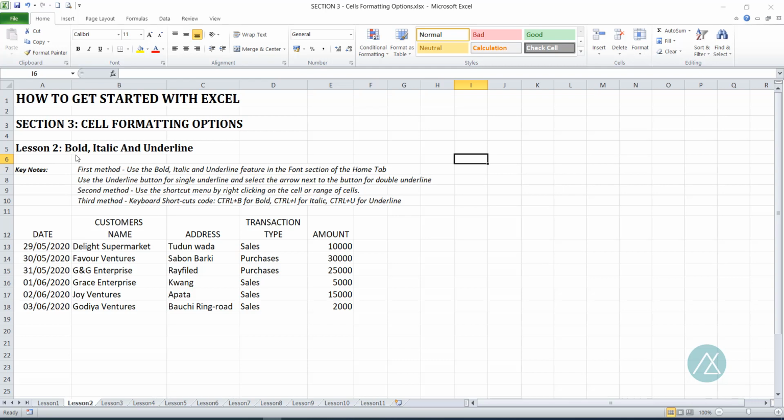In this lesson, we'll be looking at how you can use bold, italics, and underline options to format your data.